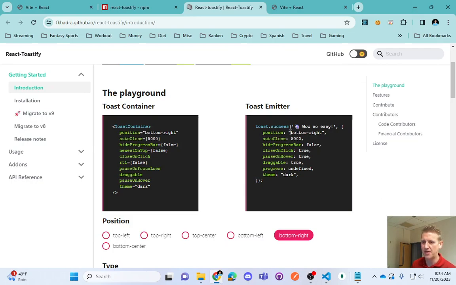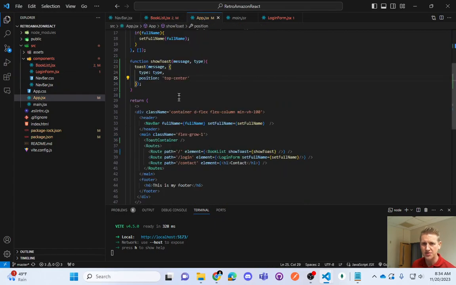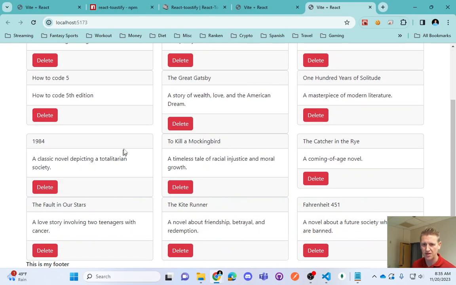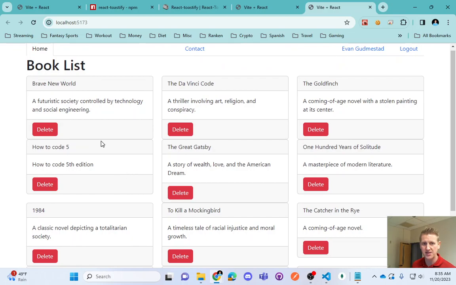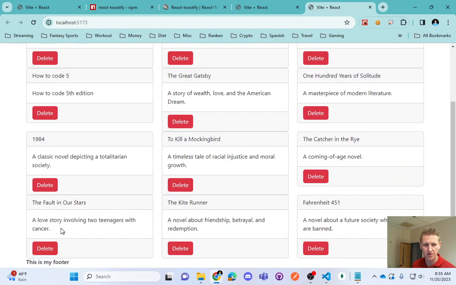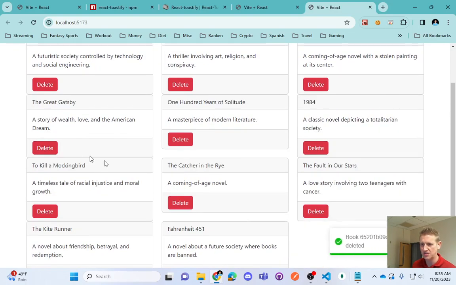So I'm going to do position of bottom right. For some reason I don't get that message. And if I go back to my app, JSX, position bottom right, save it up. We're logged in. Okay, I'm running out of my repeats here, which is fine. It doesn't matter a whole lot, but let's just delete one more. How to code number 5, how to code 5th edition, delete.